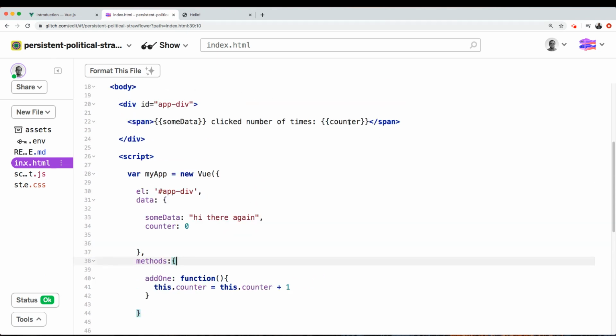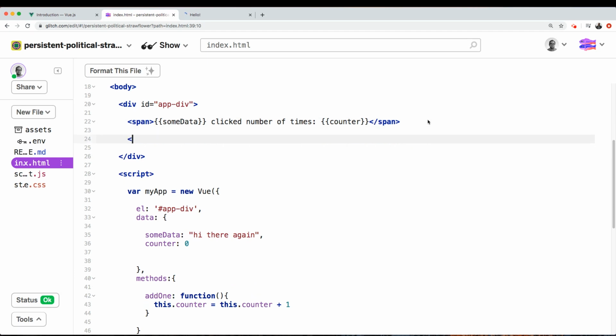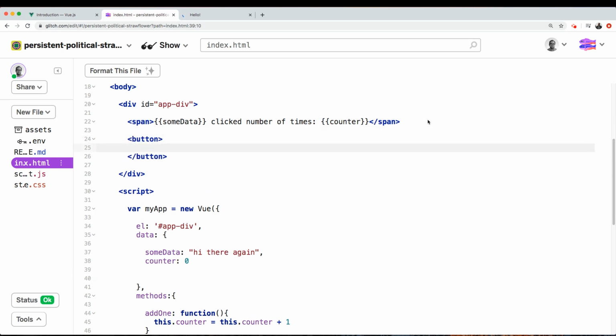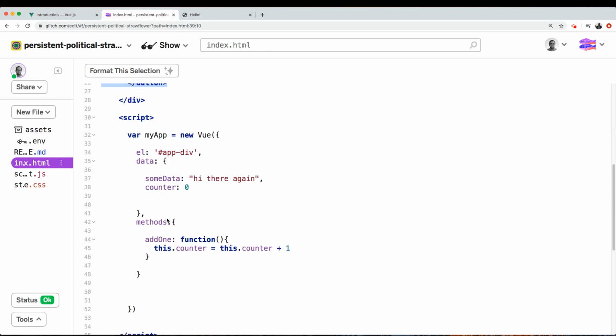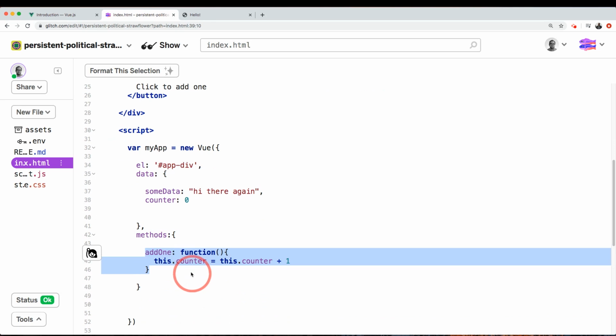So you could have a number of ways of doing this, right? There could be like a timer that goes off every once in a while and increases it. But let's make this user-based. So we'll add a button, and we'll say, click to add 1. And so now we need to somehow connect this button to this function, right?